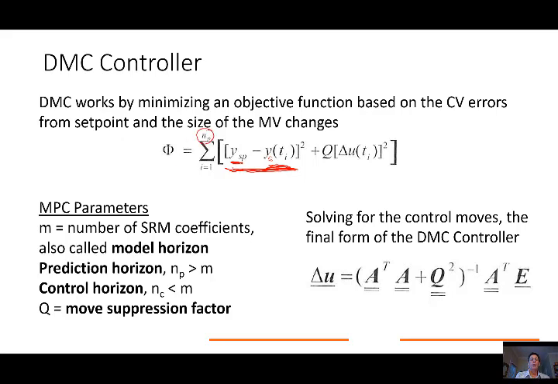So that's done over the prediction horizon. We compare our DMC predictions of where we're going to be in the future relative to the set point, and take into account the moves that we're going to make over that time horizon. And there's another controller parameter introduced here, Q. In Control Station, it's lambda, but it has the same name. And Q is a move suppression factor.